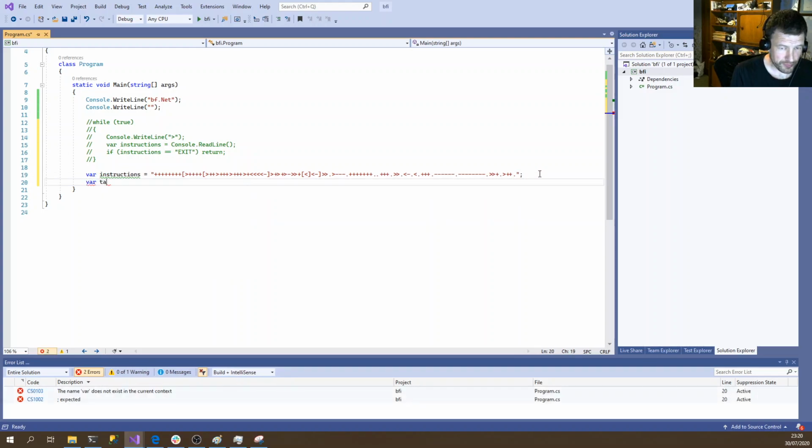So I have tape. To start things off in this video, we're going to have the tape as something really simple. We're just going to have it as an array of bytes, and we're just going to say it's 10,000 bytes long. And then we need our data pointer. Because you can go left and right on the tape, and it's infinitely long, we're going to start with the data pointer just in the middle of the tape, so at position 5000.